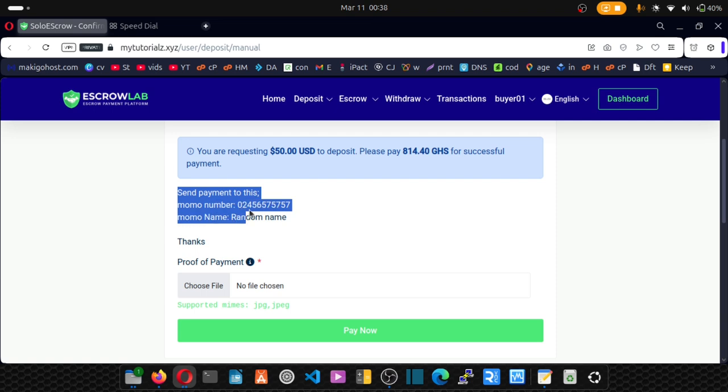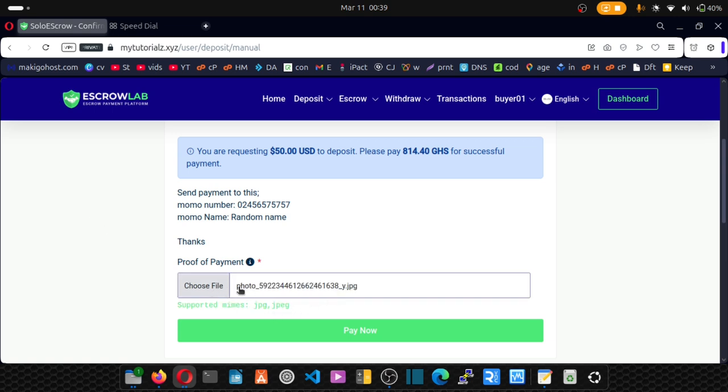Now payment will be sent to this number, and this is your number as the website owner. So you are going to keep this money. After the transaction or the job is done, you release the funds to the seller. I've uploaded a proof of payment.